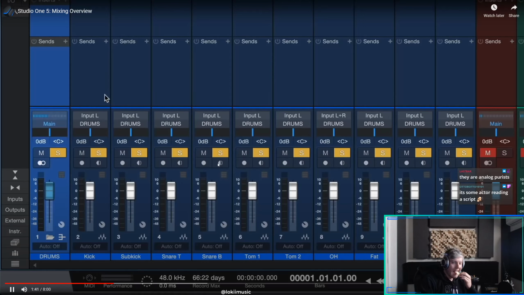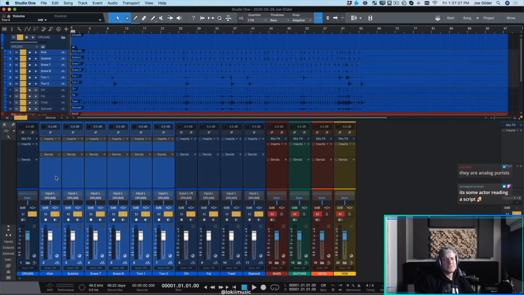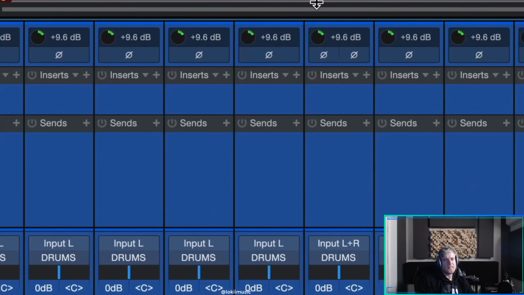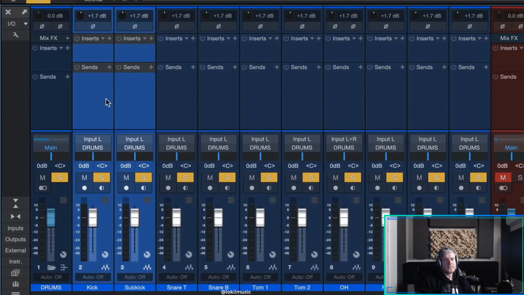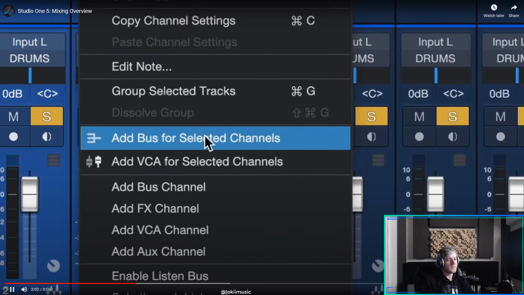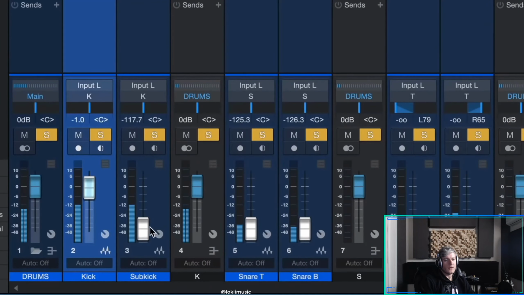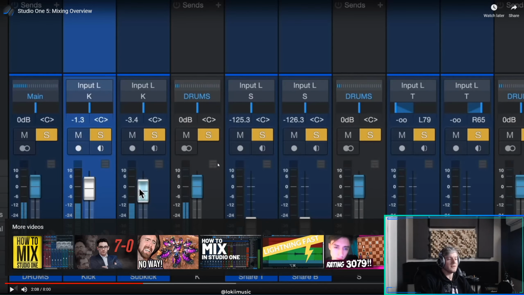You can even adjust the volumes of several channels at a time simply by selecting them and moving the fader. But what if our drum tracks are too hot or too quiet? Let's select them all and turn down this trim knob at the top of the track. I like to have a separate bus for my kicks, snares, and toms. It's as easy as selecting them, right-clicking, and choose Add Bus for selected channels. Uh-huh. Now, let's get a good drum mix. Nested buses is cool. I mean, I do that.